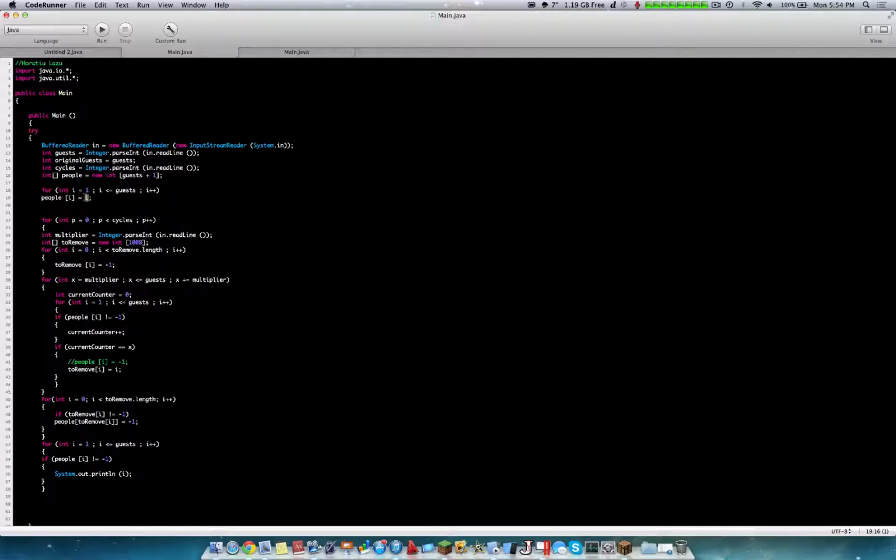So then I have a multiplier, and I have a 2 remove array, which is 1000 in length. If there were to be more than 1,000 guests, this program would crash, but you would just change the size of the array depending on the number of guests. Inside here, you set all the 2 remove variables to -1.